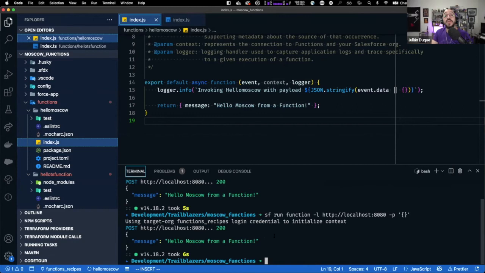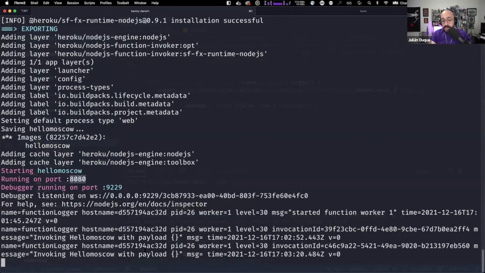So locally, you can connect to an org, even though this org is not going to be a functions-enabled organization. And as you can see from the terminal, I am getting the log information. I am invoking hello Moscow with that empty payload.